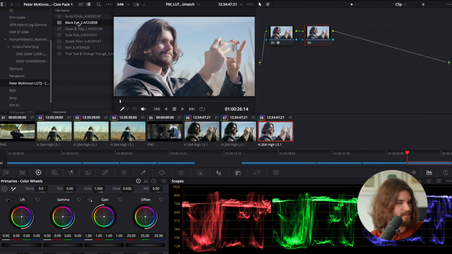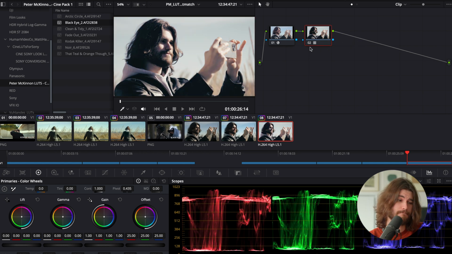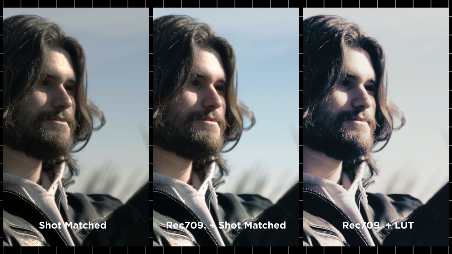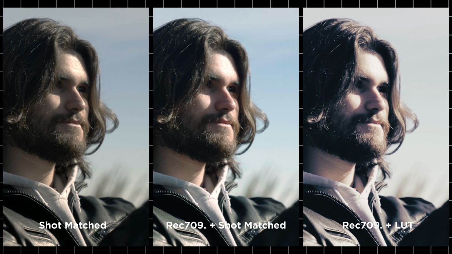All right, so this LUT is Black Eye. That's not great, to be honest. I think in this instance, DaVinci Shotmatch sort of looks better. Let's move on to Vuhlandes and see what his LUTs look like.